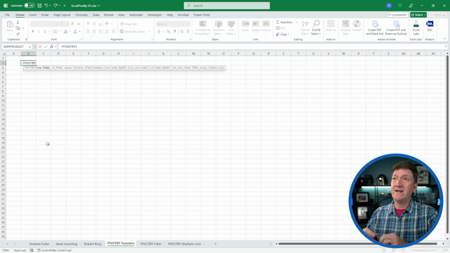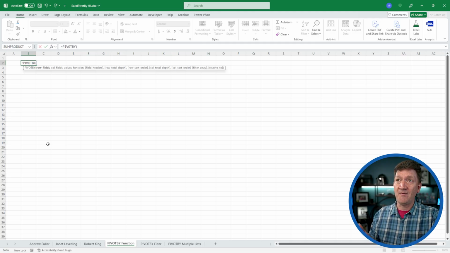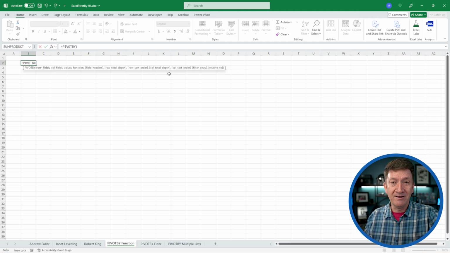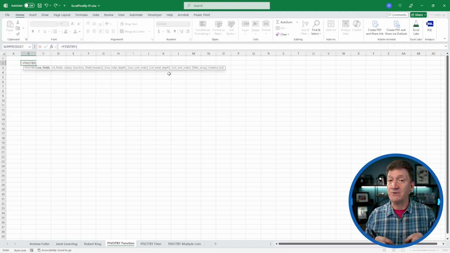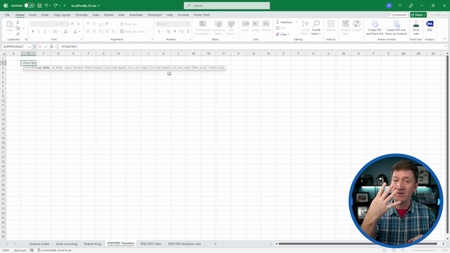Now, if you look closely, we got this nice big screen tip there. I mentioned earlier that there are 4 required arguments that the function needs in order to summarize your data. But if you look at that list, it's much bigger than 4. I've got row fields, column fields, values, function, and then I've got field headers, row total depth, row sort order, column total depth, and so on. Well, if you look closely, some of those are wrapped inside of square brackets. If you see square brackets, it means it's optional. You don't have to use those. So for right now, we're going to stick with 4 of them, the first 4.